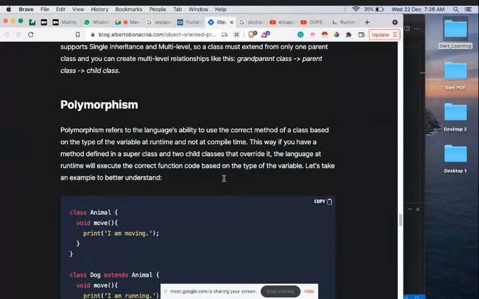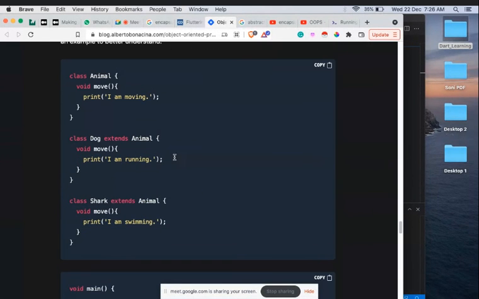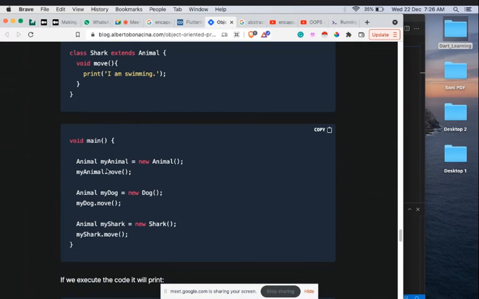So this is understanding how we are calling the move of this or move of this, basically from the type of the class.